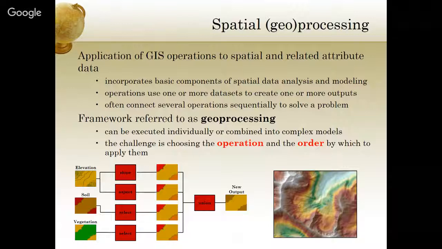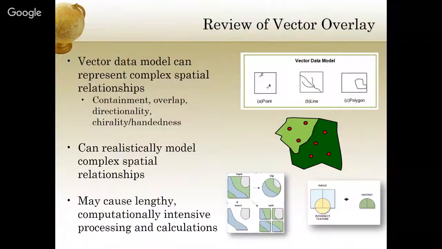And maybe we want to find areas that are suitable based on some criteria. Our fundamental data sets, elevation, soil, and vegetation, have some geoprocessing operations, such as calculating slope, how steep the elevation surface is, or the aspect. We may select some subset of our soil or vegetation data and output a new data set for each of these, then perform another operation to get our final output. And we'll do an example of this. Lots of examples of this today. So this is our geoprocessing framework of combining data sets and processing steps to answer a question.